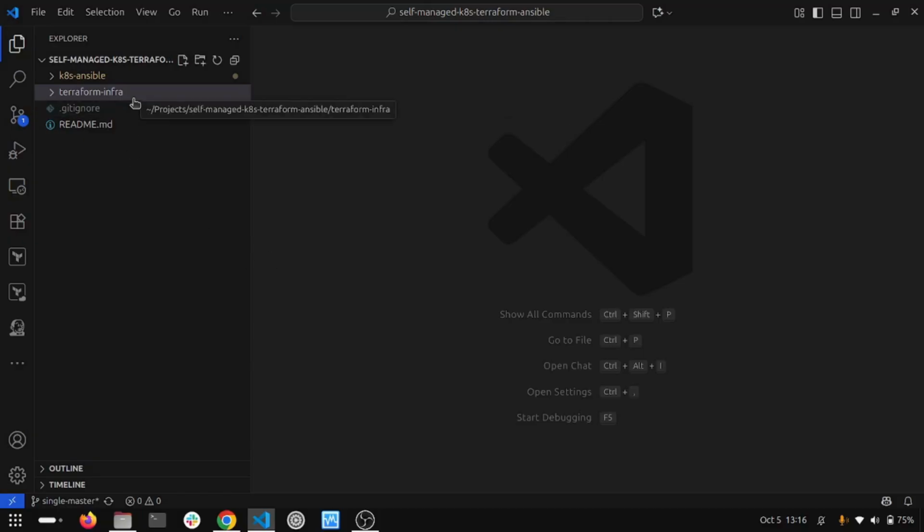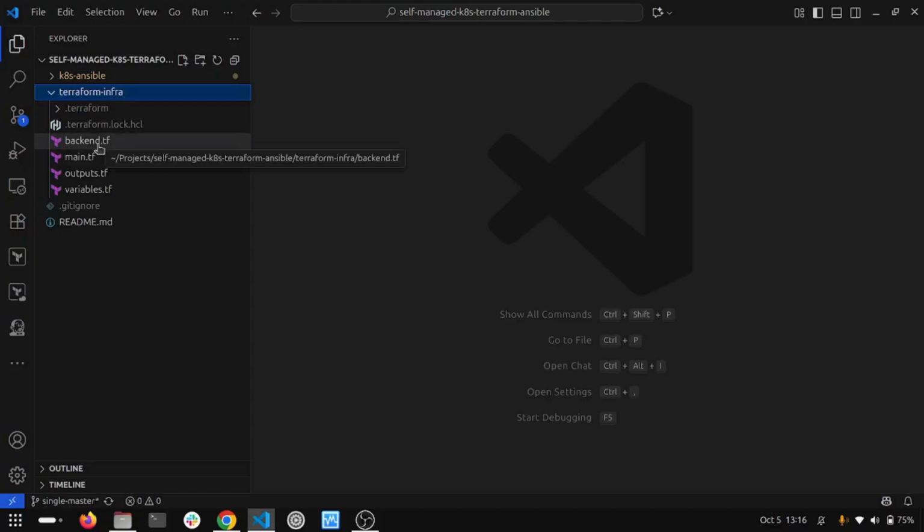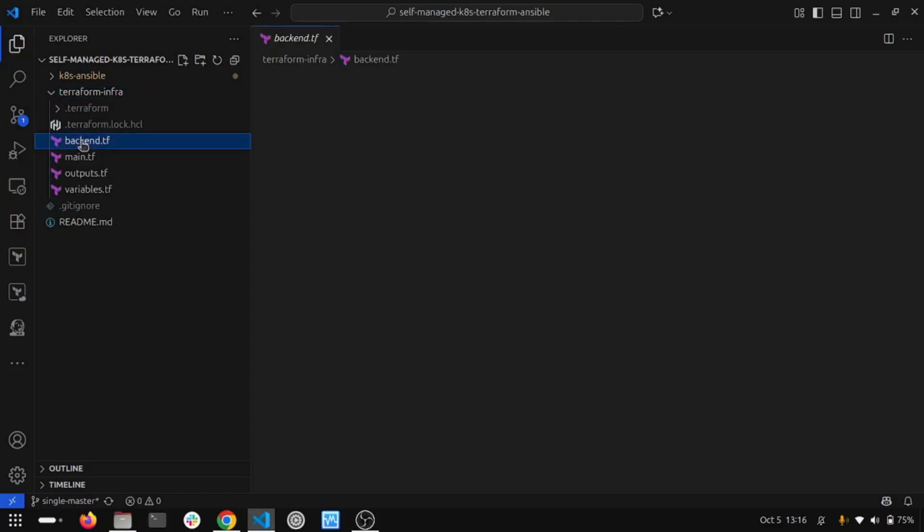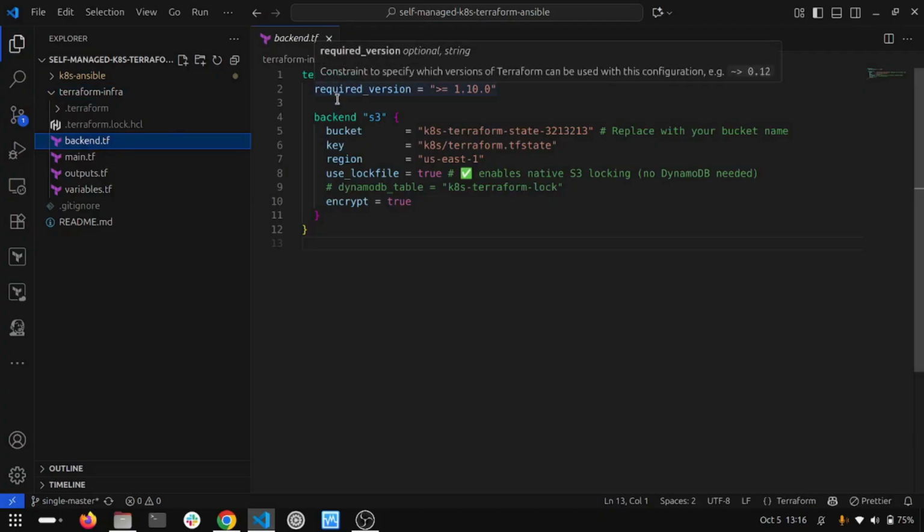So I've mentioned everything that we're going to be performing in this session in this README file. You guys can read this and implement things as is. Okay, so let me show you the Terraform code. First thing first, the backend. So for this particular project, we're using S3 as a remote backend.